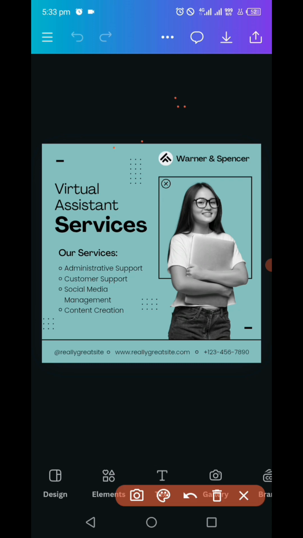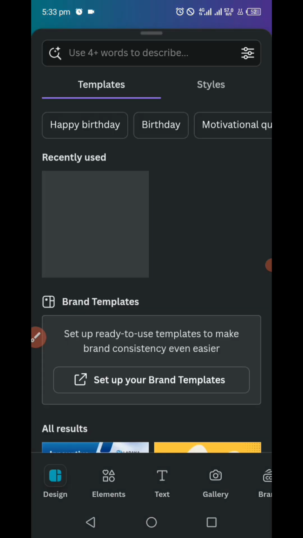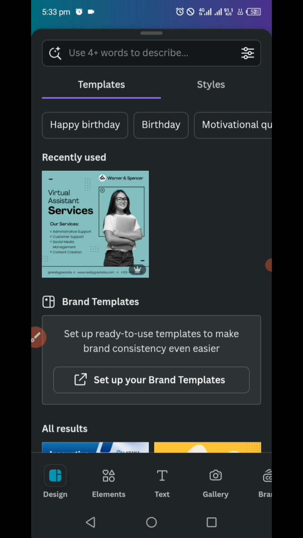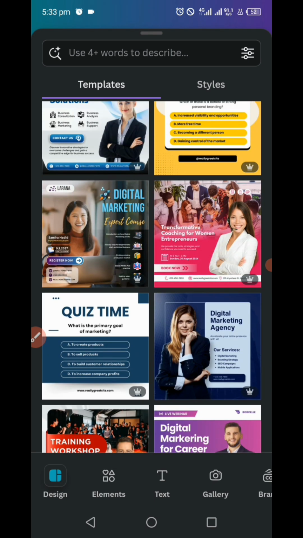Now let's say you don't really like this particular one. You click on the first one here, which is design. Now design will actually show you the same size, the same words, like the same services, which is virtual assistant or things related to this. Let's click on it so that you see it. Now you can see that this is the one I chose, and this is what it showed me. It's actually showing me things related to this or the same size.